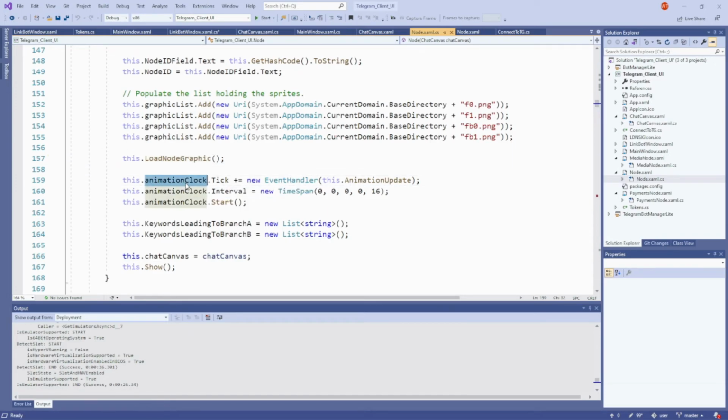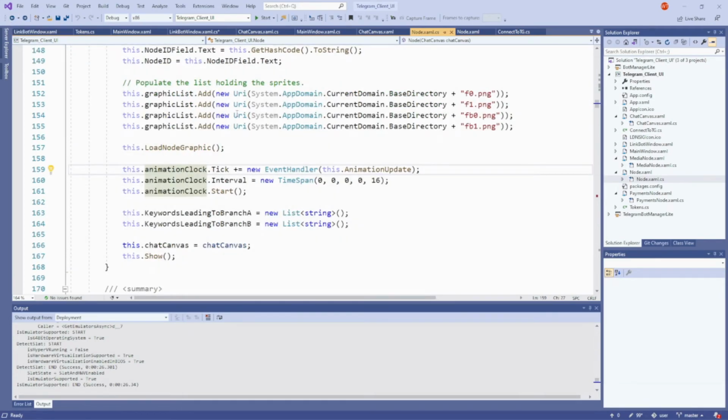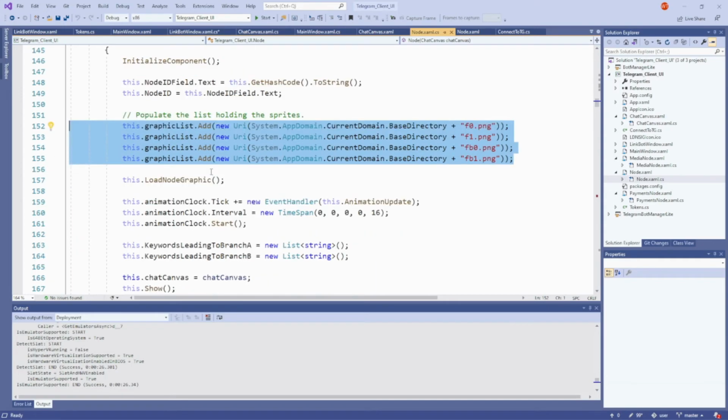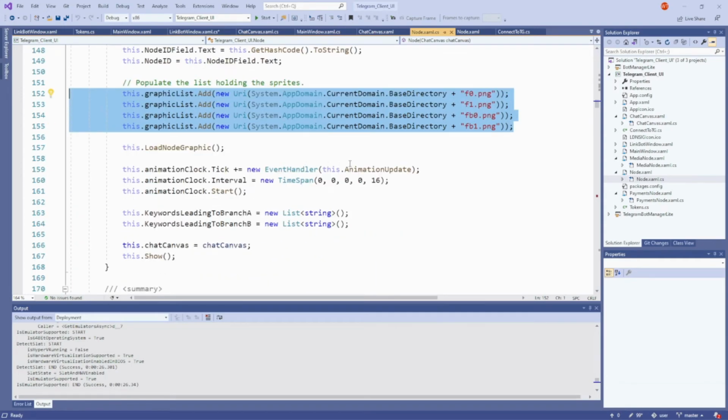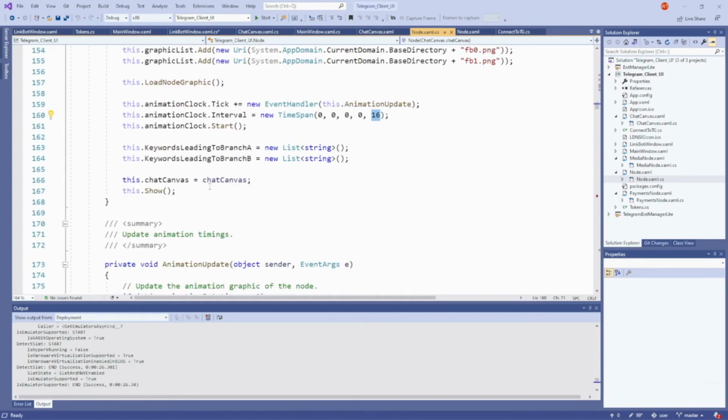You want to instantiate a dispatcher timer object. I'll just quickly show you how that looks again. Automation clock. And now this clock runs on the node file, and it just deals with the animation of the bitmap graphics. There's a very subtle animation for the sprites, and that's what the animation dispatcher timer deals with, running at 60 frames target, 60 frames per second.